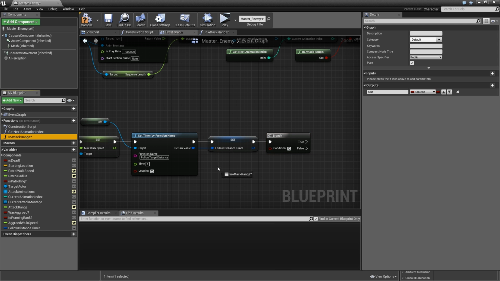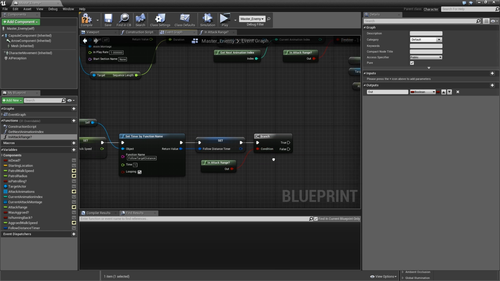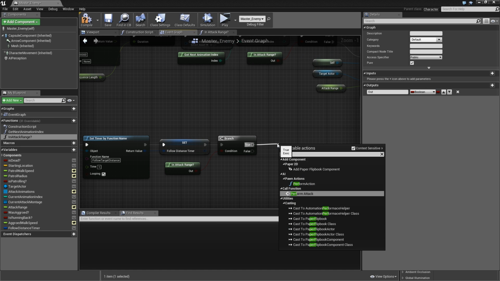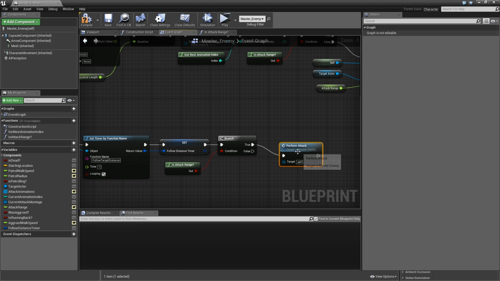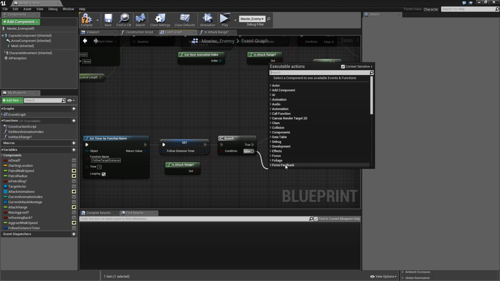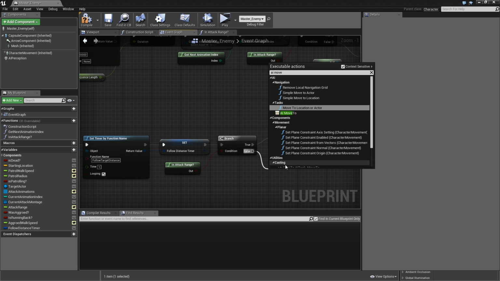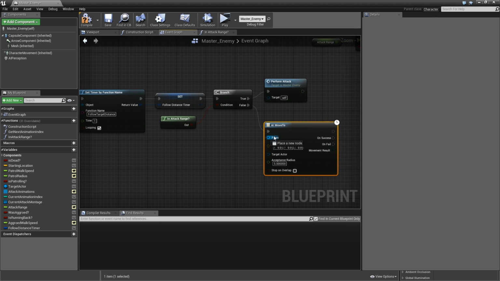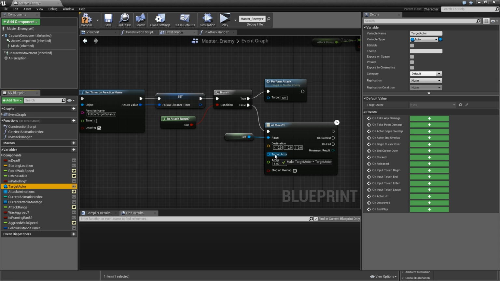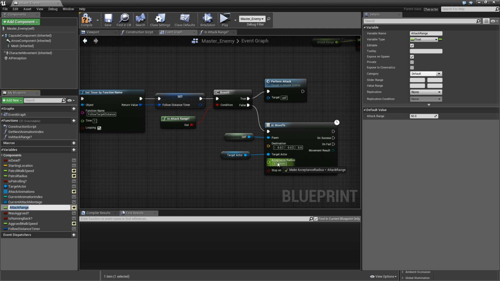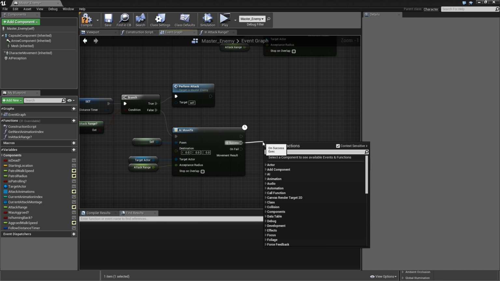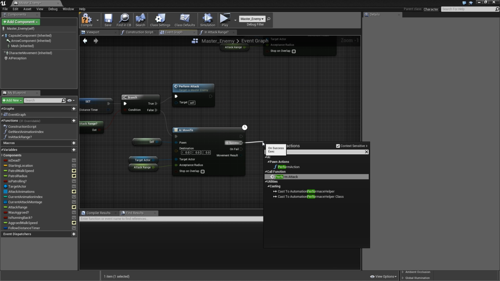And then let's add a branch. Check if we are in attack range. If so, we can just perform an attack. If not, we will need to call AI move to. Pawn will be self. Target actor will be our target actor. And acceptance radius are attack range. And then on success, like we did before, we can perform an attack.